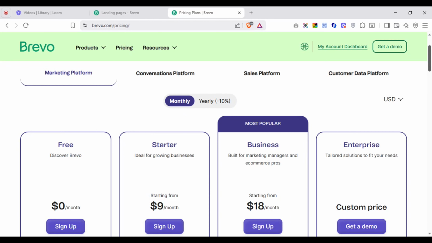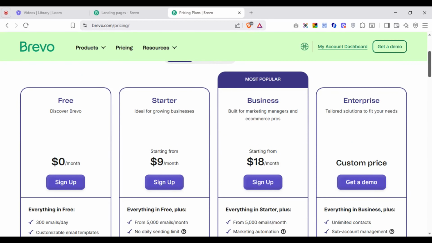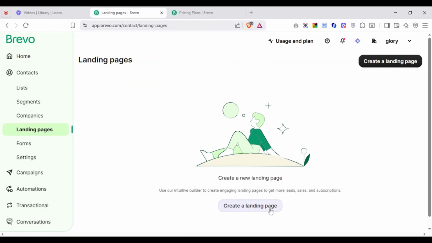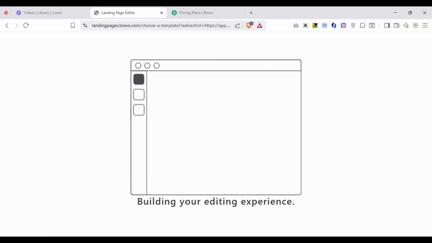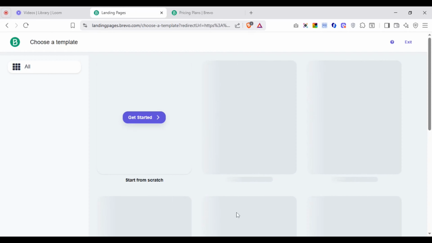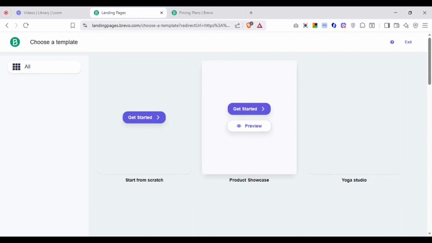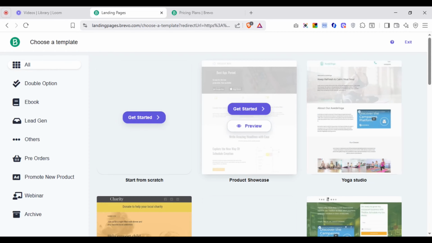So you cannot build a landing page on the free plan or on the starter plan. You need to upgrade to the business plan to be able to create a landing page. So when you go back to your landing page in Brevo and click on create a landing page, this is going to take you to the part where it asks if you want to pick a particular template or start from scratch.